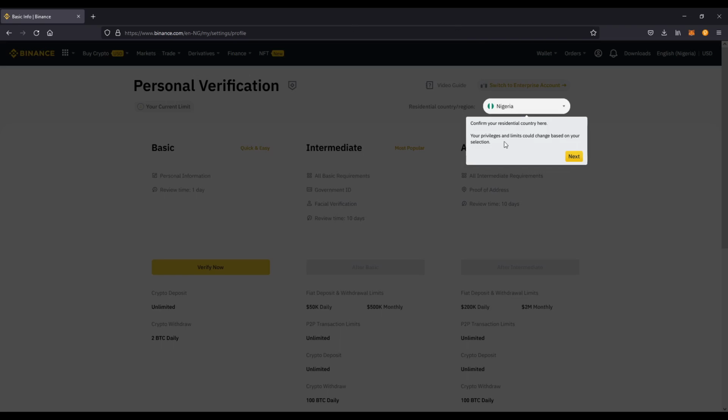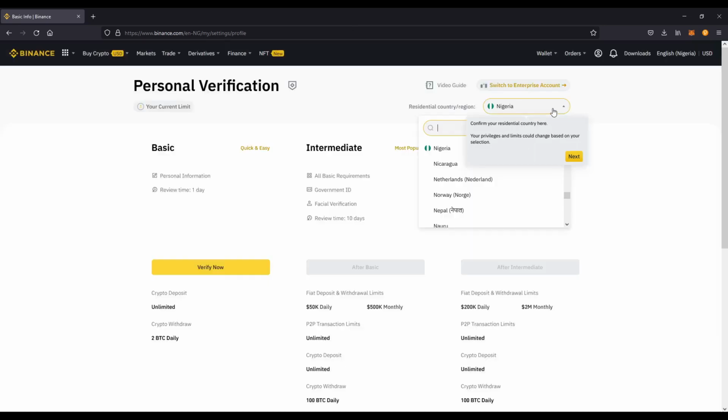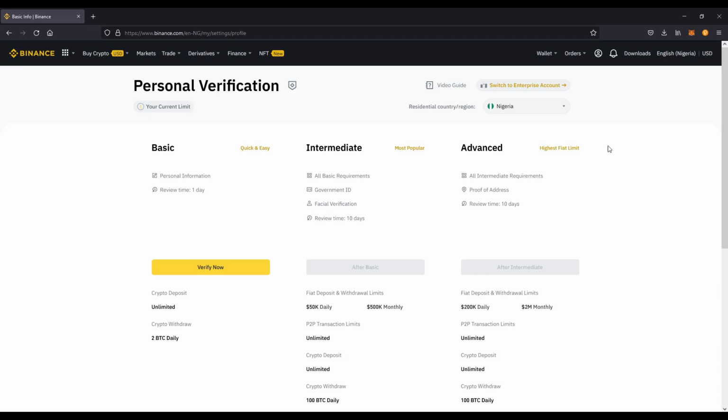When you come here now, you can see confirm your residential country. So you can confirm which country you are from. Since I'm from Nigeria, I'm going to select Nigeria. Depending on which country you select, that is what will determine which kind of verification documents you are going to submit for your KYC on Binance. So right here now we can see we have three levels of verification. We have the basic, we have the intermediate, and then we have the advanced.